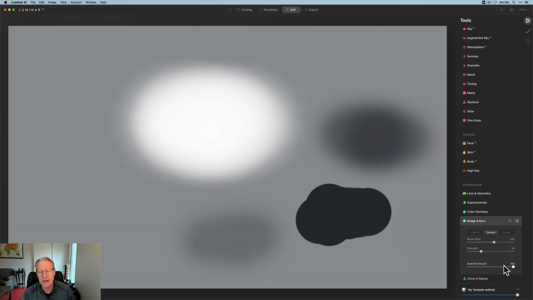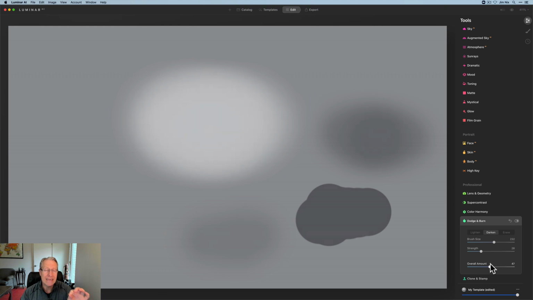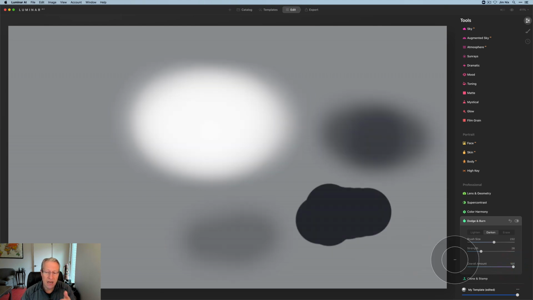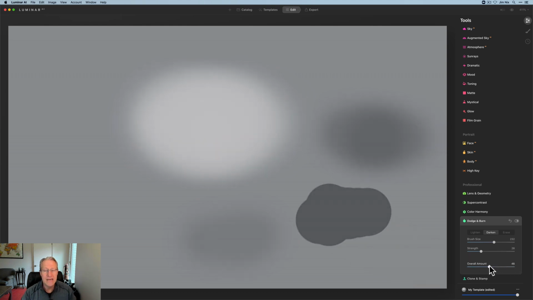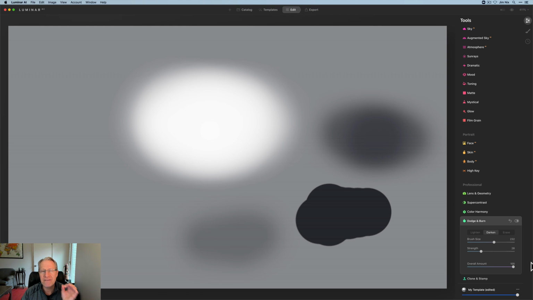That's where the overall amount slider, or what I call the opacity slider, comes in. It defaults to 100, but if you take this down and I start reducing it, you can see that the impact of my lightening and darkening is being reduced as I reduce the overall amount. You can especially see that here in this area where it was completely black. There it is, 100% dark in that area, and the overall amount or opacity slider is going to take that down. So that's a great way to fine-tune your adjustments that you make in a photo.